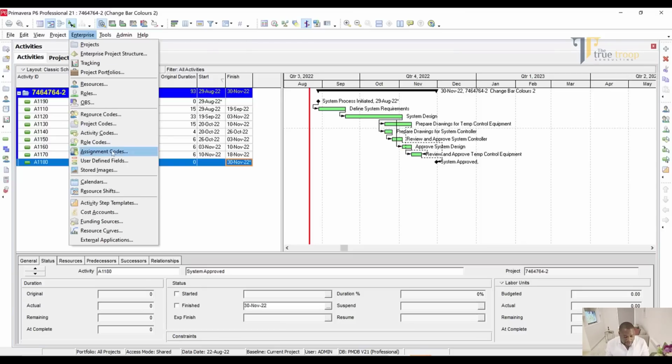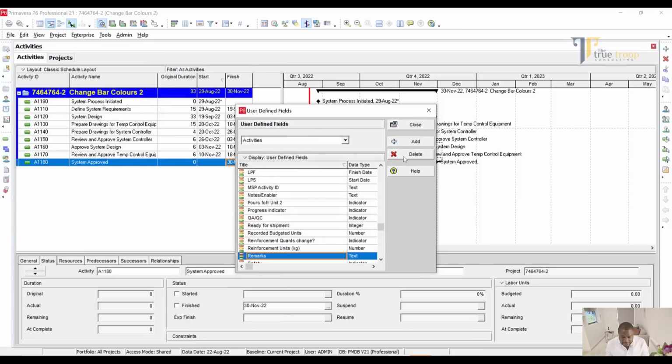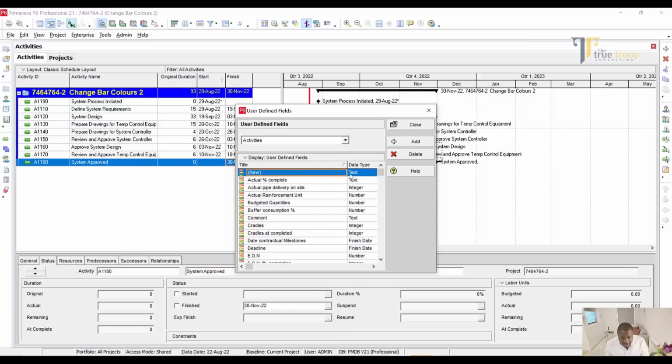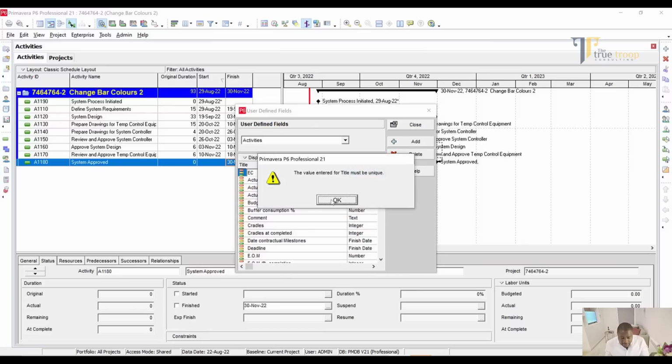Okay. So now I will go to user defined field, then I'll click on add. So here this one would be start. The first one is excusable, compensable. So that means the delay is excusable and the client will compensate you for that. So let's click on the second one. That's finish date. Excusable, compensable.